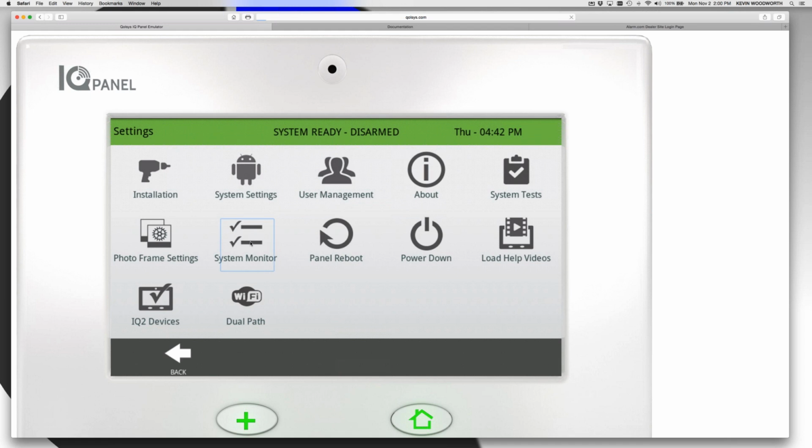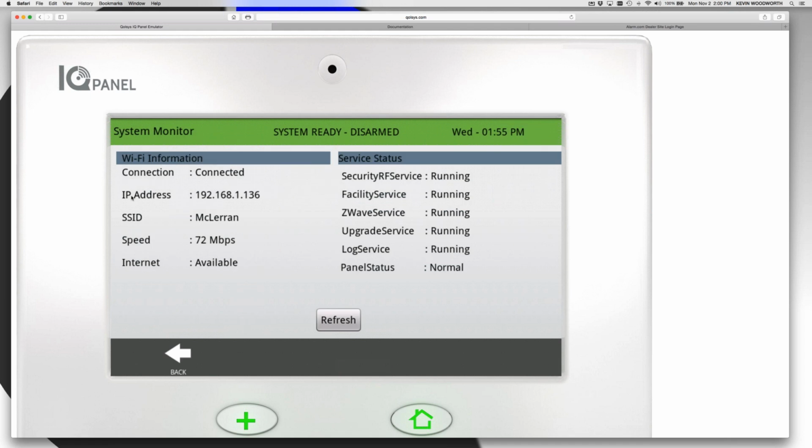System monitor is a nice feature as well. Again, it's just some information. Mainly here on the left-hand side, it will tell you if it's connected to Wi-Fi, what the IP address is. And right here is a really important one. It says Internet Available on the bottom row. That actually means you're talking to the Qolsys server. So you're talking outside the home.